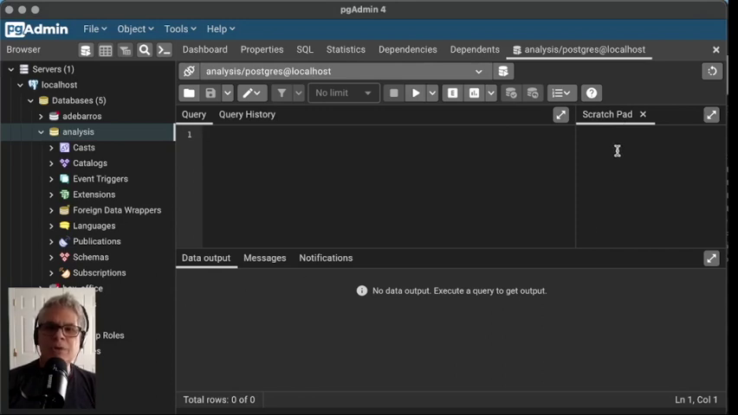I rarely use the scratch pad. It's a place where you can keep notes or try different ideas. Typically, I close it and I don't keep it around. I like to have more area to work with in my queries.